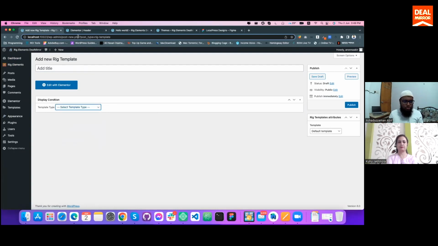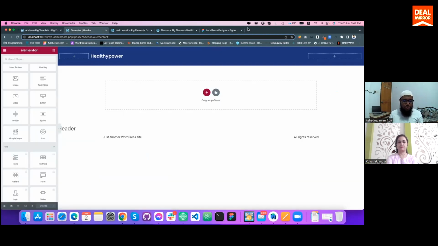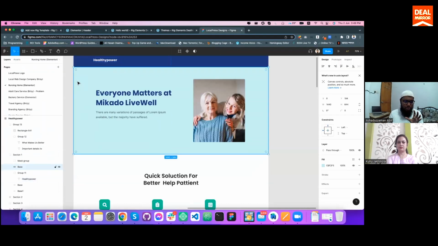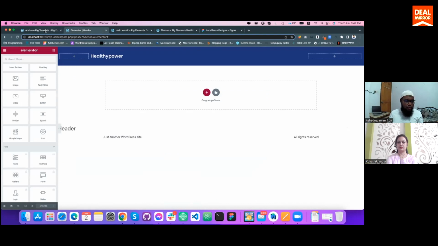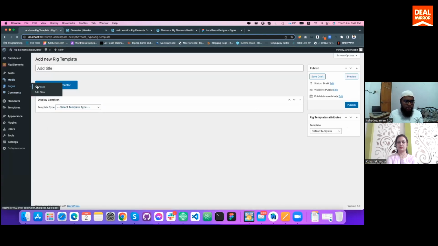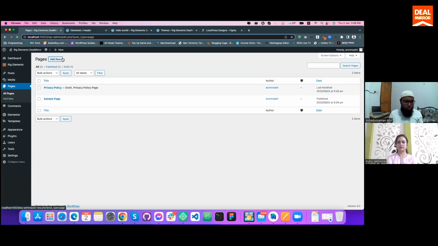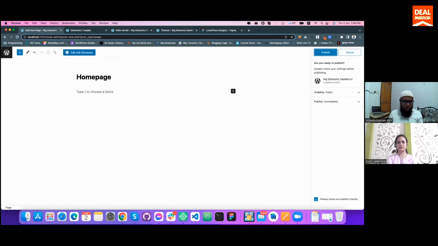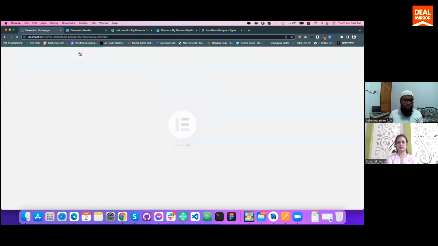Okay, going back to the current part, our header has been built successfully. Now we just want to create a page to implement this section first. I'm just creating a new page. The page name is home page, and I'm making its template Elementor Full Width, so it will use our header and footer. Okay, now I'm going to click edit with Elementor.